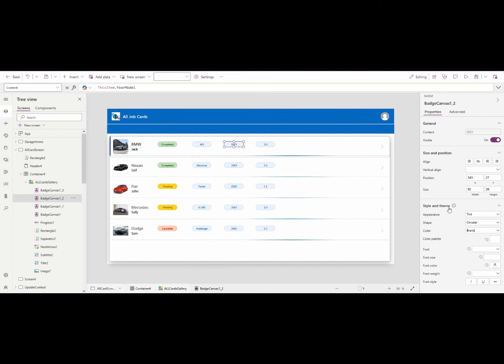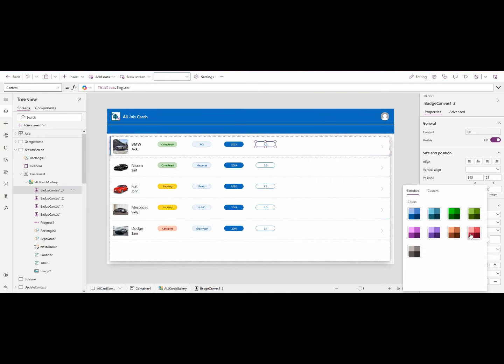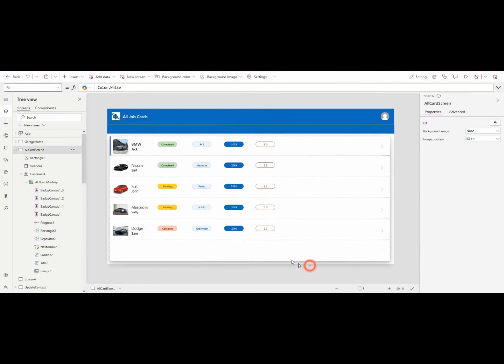Let's go here for the style and theme. You have tint, you have fill, so let's give it the fill one. Okay, and this one you can choose. There's a ghost, there's the outline. Let's use outline for this one, and we can use this color for it. Alright, alright.